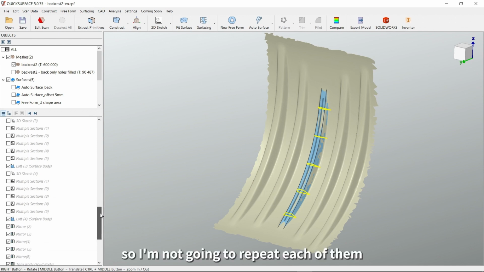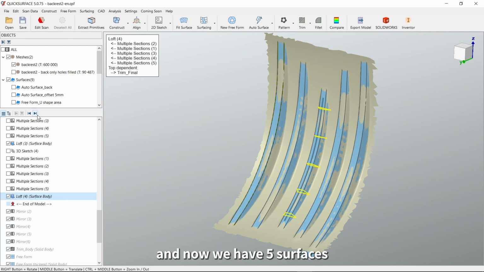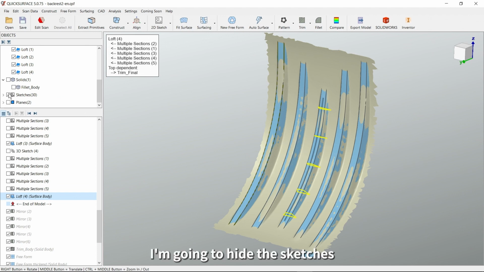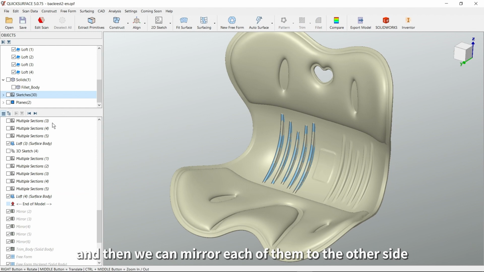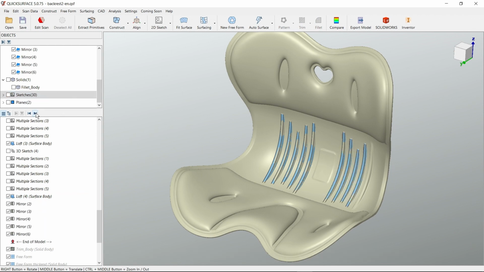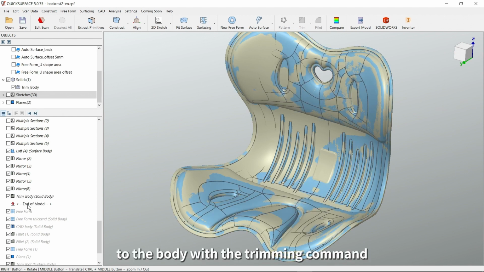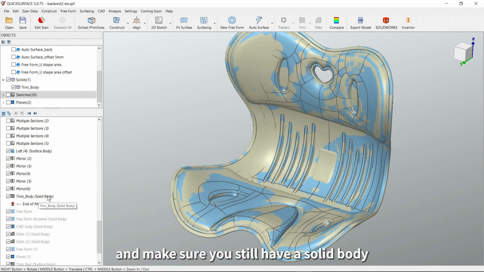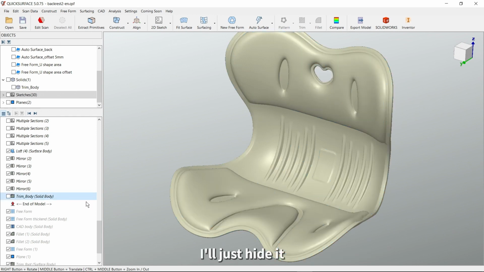I'm not going to repeat each of them. I'm going to just skip to this step. And now we have 5 surfaces. I'm going to hide the sketches and unhide all the rest of the mesh. And then we can mirror each of them to the other side before combining them to the body with the trimming command. And make sure you still have a solid body after each trimming command. That's really important. If you find it's not a solid, go back to the previous steps and fix the issues. I'll just hide it.